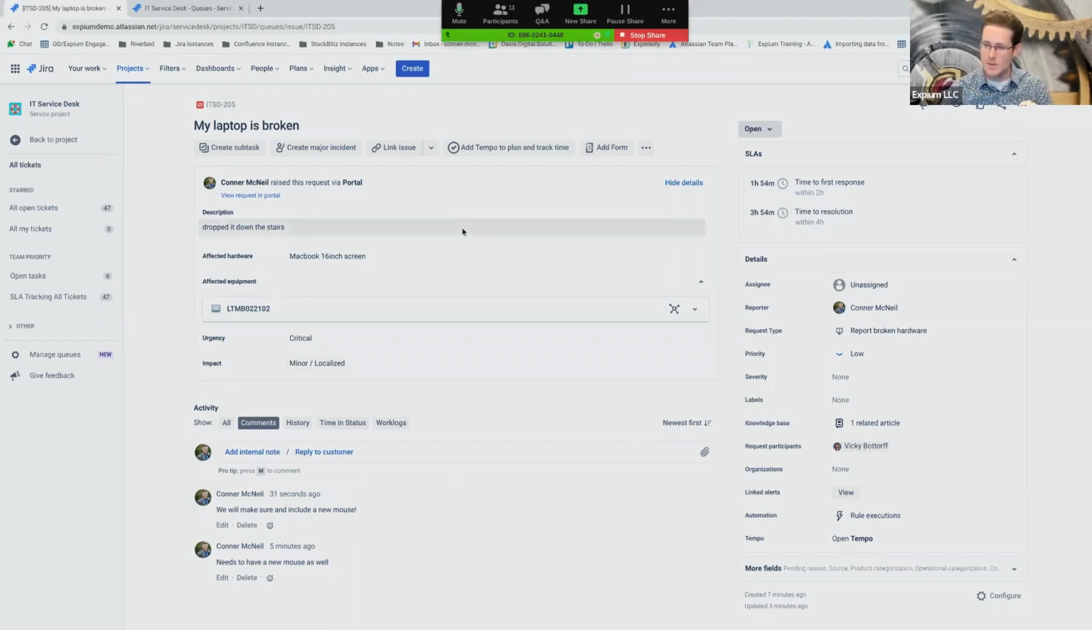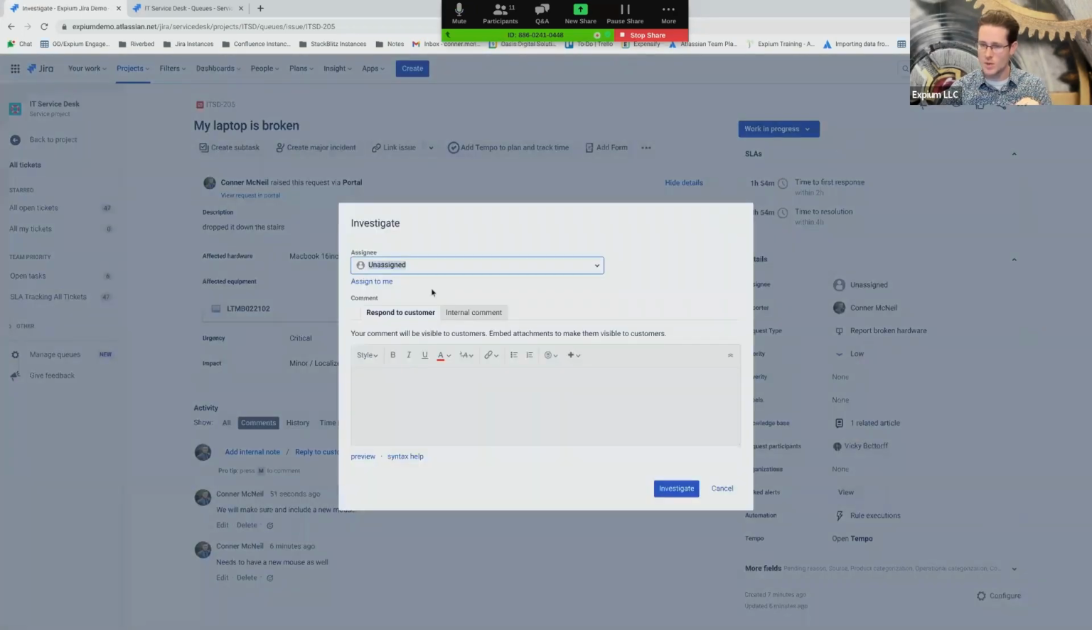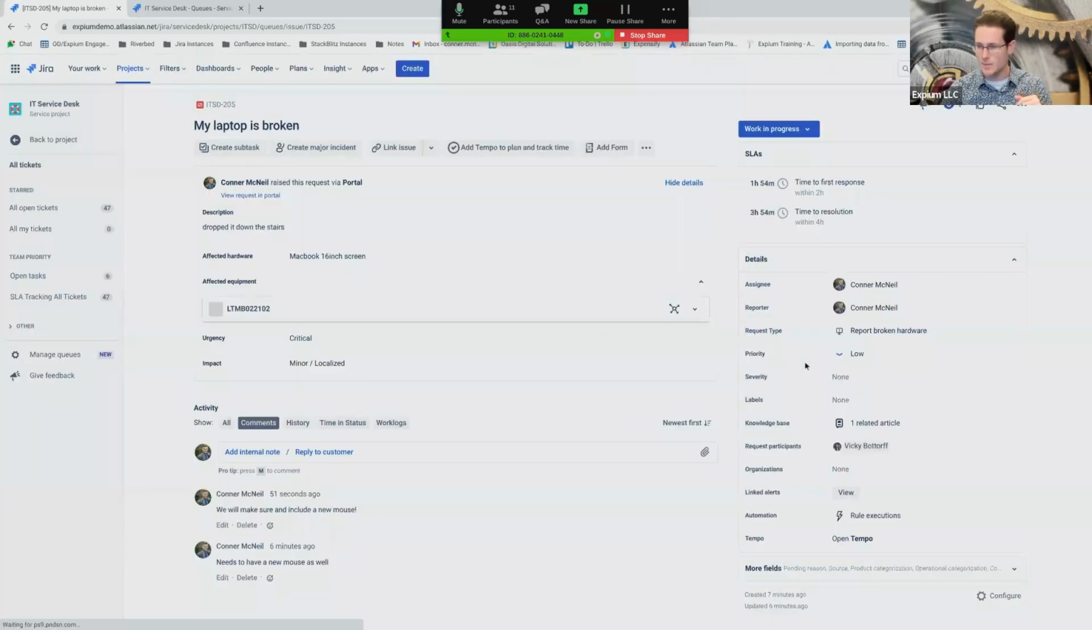All right, so now we get into the more agent information. Over here on the right side, we'll see our status along with our transition options. So we can run this thing into work in progress. We can cancel it. We can resolve it once it gets fixed. So we'll go ahead and bump this into in progress. I'm going to assign it to myself, and I'm going to start the investigation, right? Now this particular incident doesn't require much investigation.